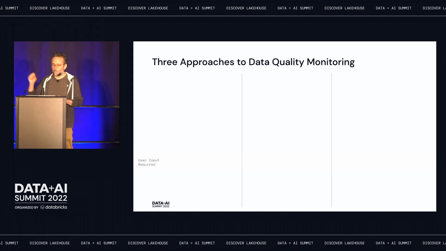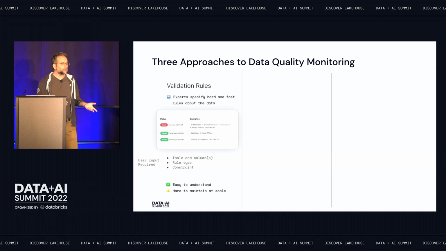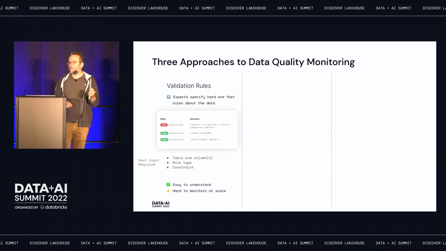We're going to spend most of our time on the unsupervised, but I'll spend a little bit of time on how each one works and how they work together. So the first approach is what we call validation rules. These are hard and fast constraints that subject matter experts are placing on the data. Things like this column should be 100% unique, or this relationship should hold true for every row.